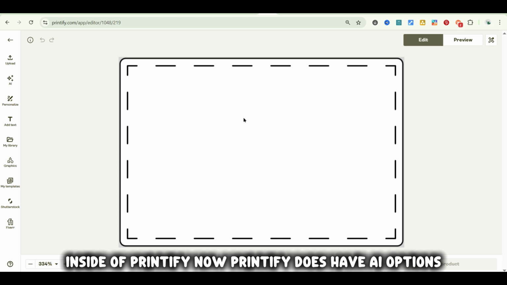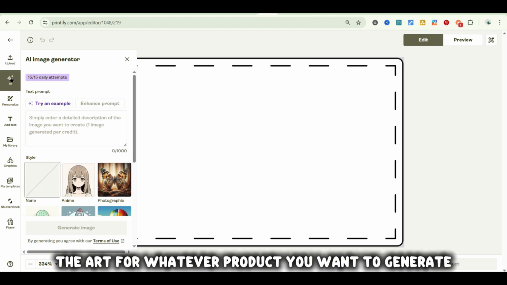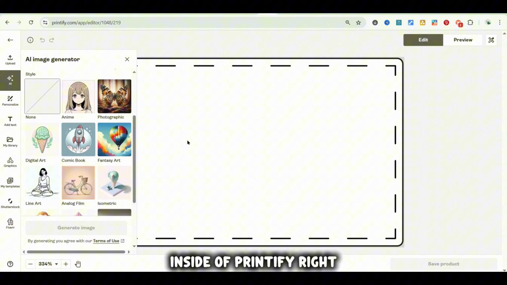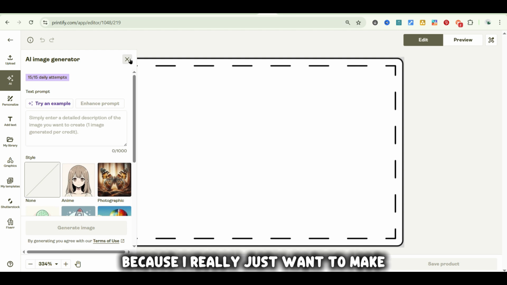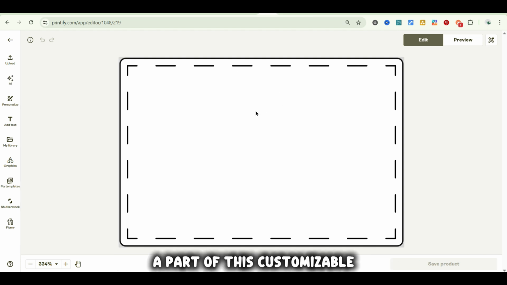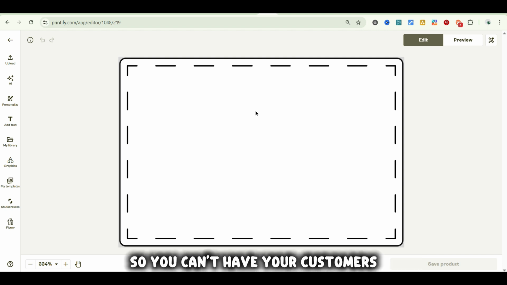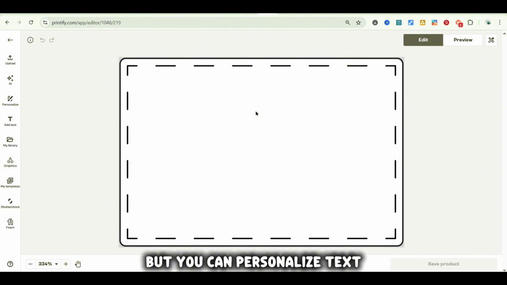Now, Printify does have AI options, so you could just generate the art for whatever product you want to create inside of Printify, right? But for this, I think we could keep it simple because I really just want to make a part of this customizable. And in Printify at the moment, you can personalize text inside of products. So you can't have your customers personalize images on products yet, but I'm sure they're going to add that in soon. But you can personalize text.